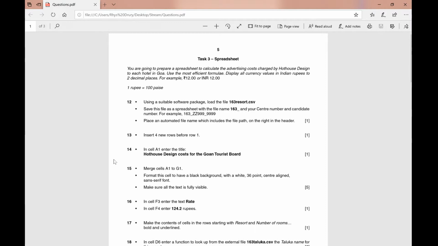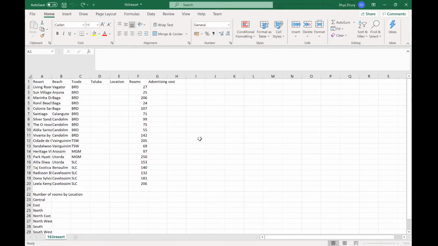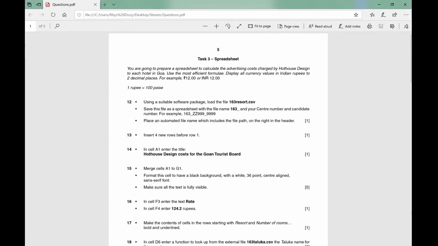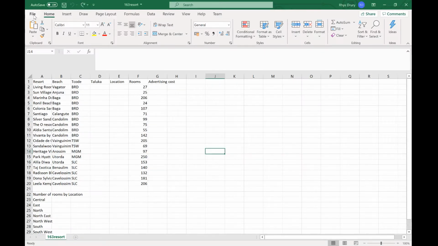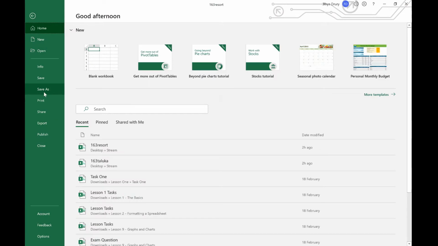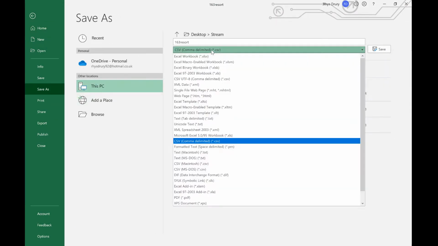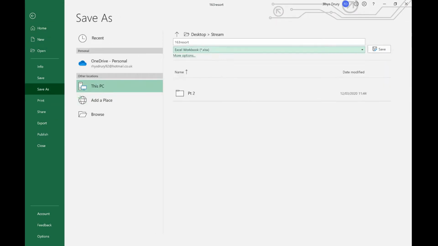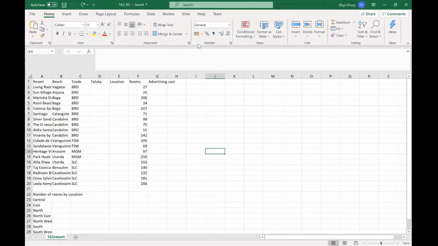Now, first things first, we need to open up the file 163resort.csv, which is just here. Now, we need to save this file as a spreadsheet with the file name 163 underscore and your candidate details. So I'm just going to save it to my desktop because it's easy for me. Save as, I don't want it as a CSV, I want it to be a workbook. I'm just going to call it 163 underscore RD because obviously I don't have a candidate number.